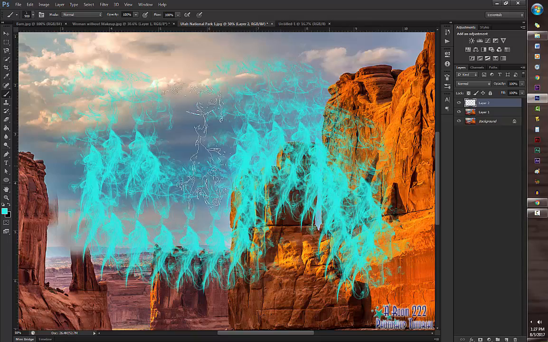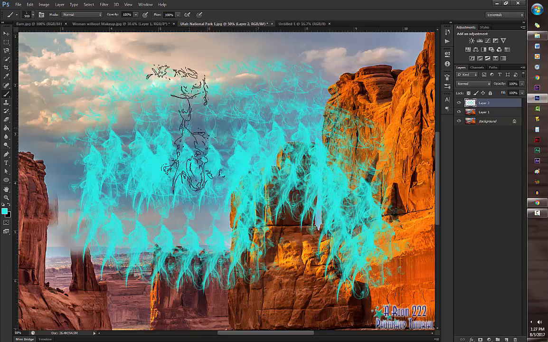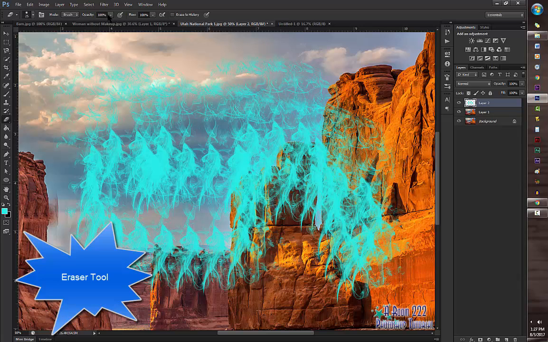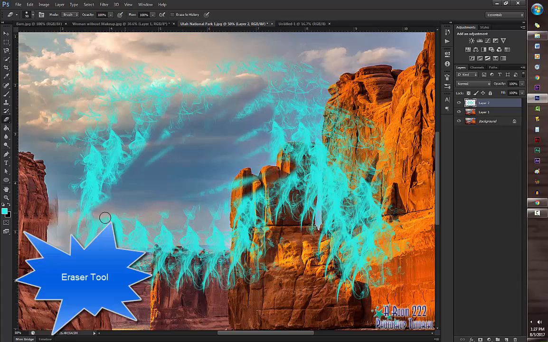So I'm going to apply some of this smoky stuff. Say I want to get rid of it. What I'm going to do is go to my eraser tool. Make sure the opacity is up, and we can make this a little bit larger. The regular eraser tool will just erase what is on the layer. Just like so.